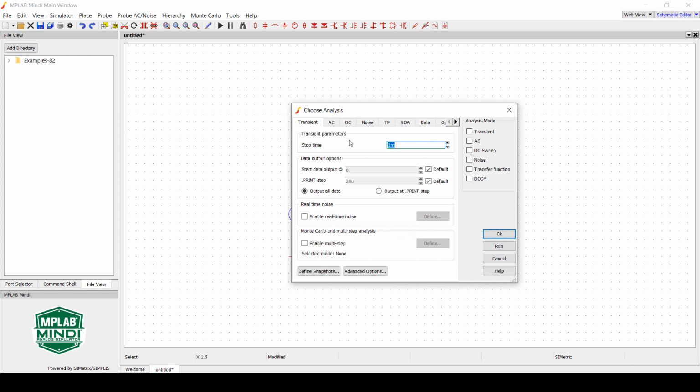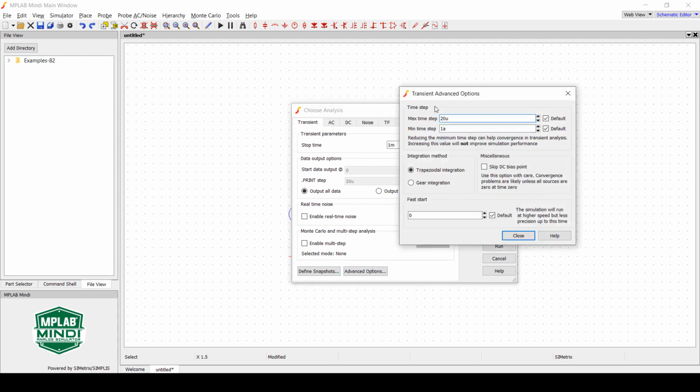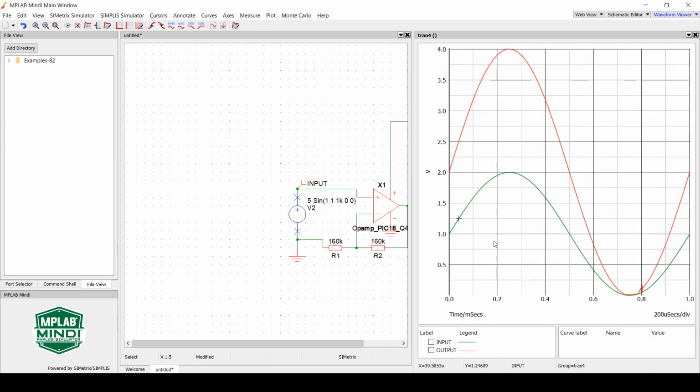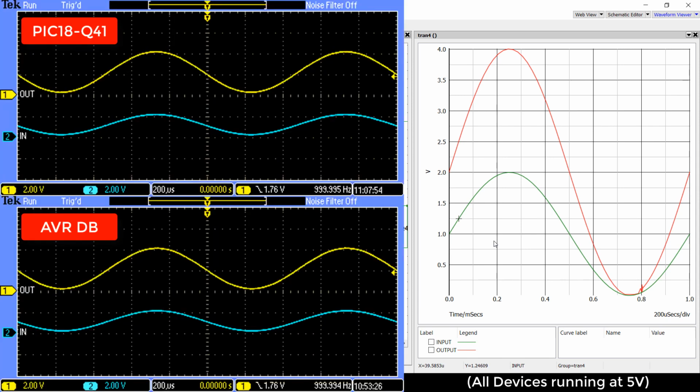I'm going to run a transient analysis of 1 millisecond. At the cost of computation time, you can use the Advanced Options menu to reduce the maximum time step in the simulator. After all this is set, I can click the Run button here or the Play button on the schematic page to see the result. For reference, here's what the output looks like on a PIC18Q41 and AVR DB device.